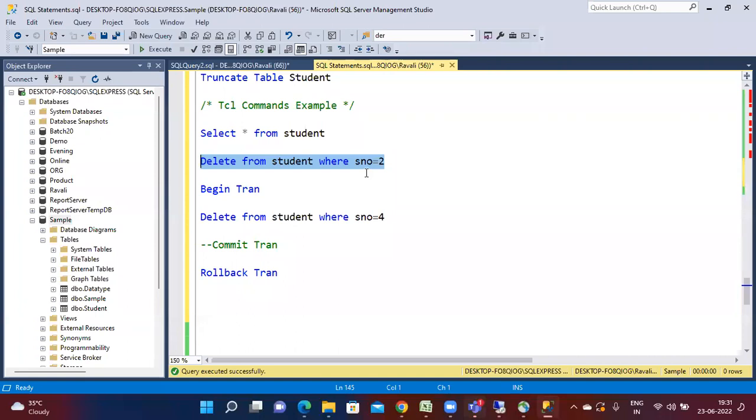Sir, in Oracle begin transaction is not necessary, right? That's what I'm saying. In Oracle it is not required. Oracle, you can directly do commit and run. This is the process in SQL Server.